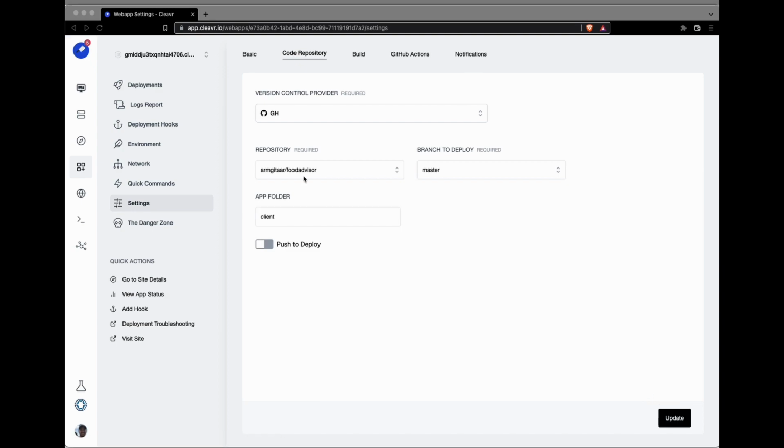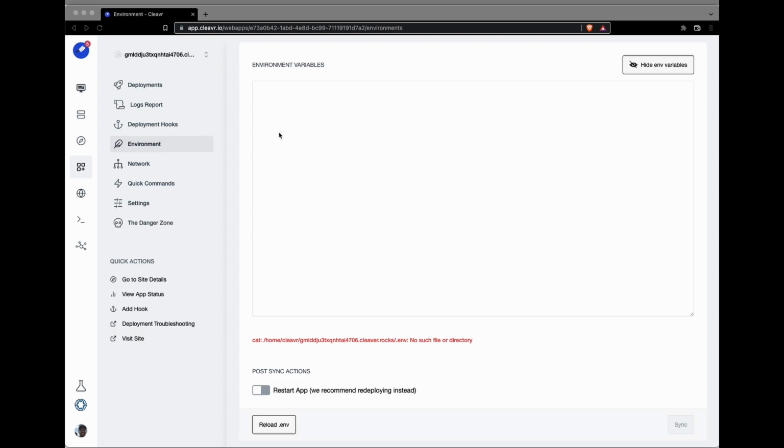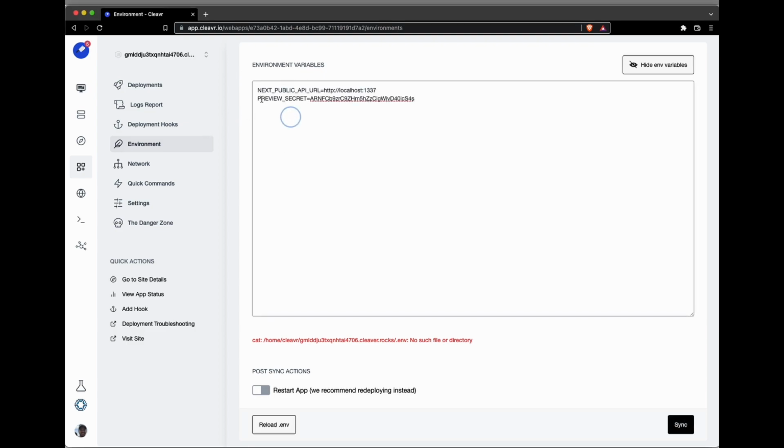And click on Update. All right, so now that we've tied in the code repository and designated the Monorepo subfolder client, let's go to the Environments tab here, and there are a couple of environment variables that we need to add, which is the next public API. We could just keep it to the localhost 1337 port.